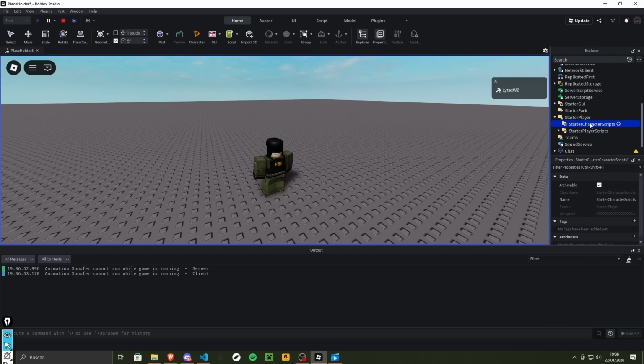And the StarterCharacterScripts are going to load every time we reset the character. If you, for example, have a ray gun that you want to give players every time they die to start playing the game, you need to put a script inside here. All this is going to be handled inside PlayerScripts. They are going to be loaded inside here. And that pretty much covers all the Explorer tab.